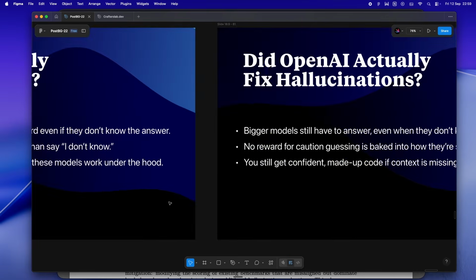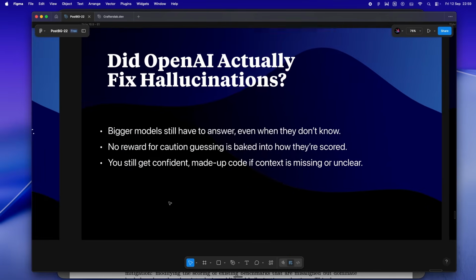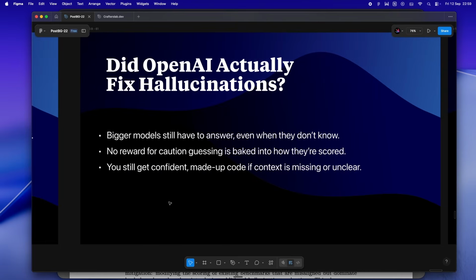Okay, so here's the thing. Everyone keeps asking, well, aren't the models just going to get smarter? Isn't that going to fix hallucinations? And yeah, you'd think that if we just scale up these models, pour more GPUs into the mix, they'll magically stop making stuff up. But honestly, that's just not how it works. Not even close.